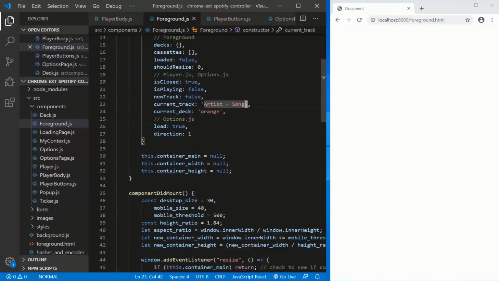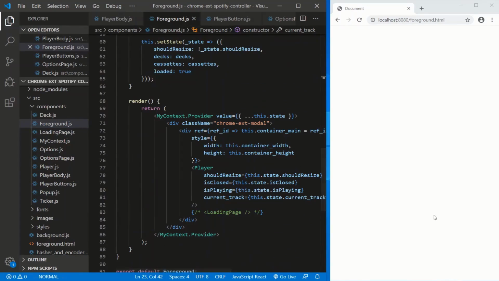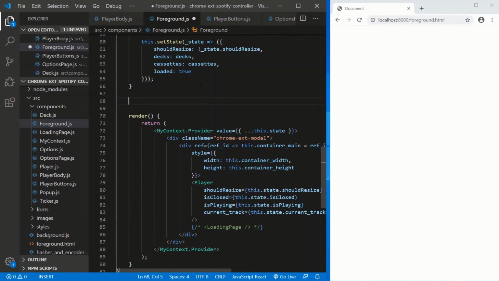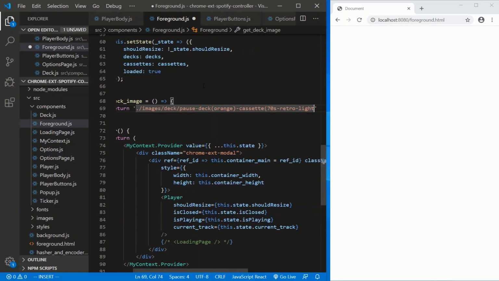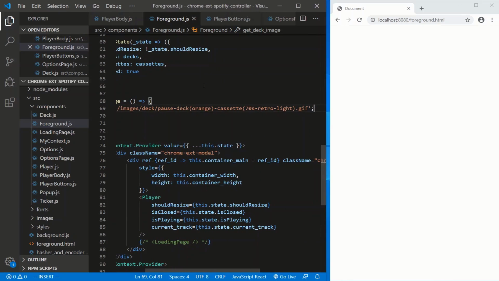So in the next phase, we're going to write all the functions. But for now, just to keep this so you can see it, I'm going to do something like this. We're going to have a bunch of functions. So getDeckImage is going to be an arrow function, and I'm just going to return that string: ./images/deck/pause. Which type of deck? Let's go orange. And which type of cassette? We'll do 70s retro, retro light.gif. There we go.